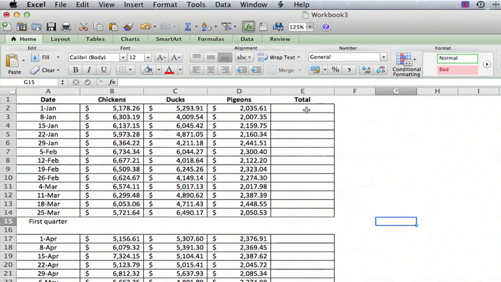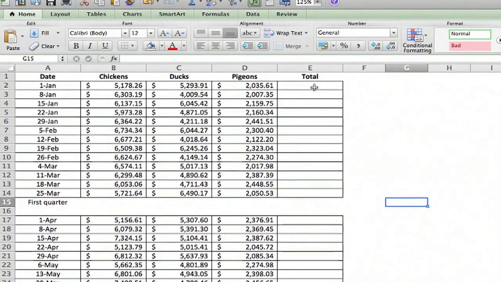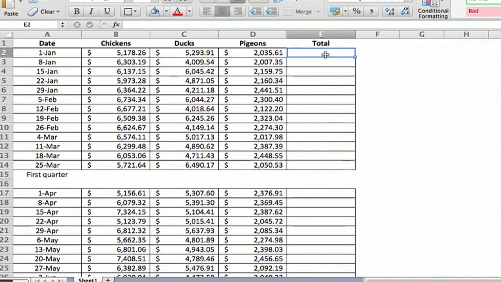So we go over here in column E, and we're going to have a column of the totals. We just click on the total and say equals, and then we click over here on the chicken item and the duck item and the pigeon item and hit return, and there we have the total.